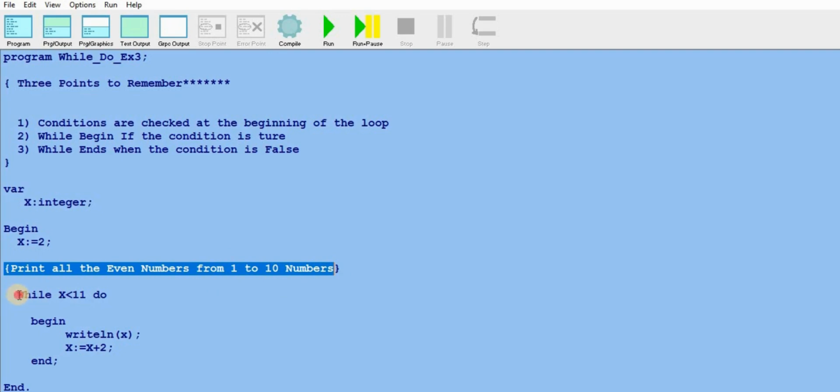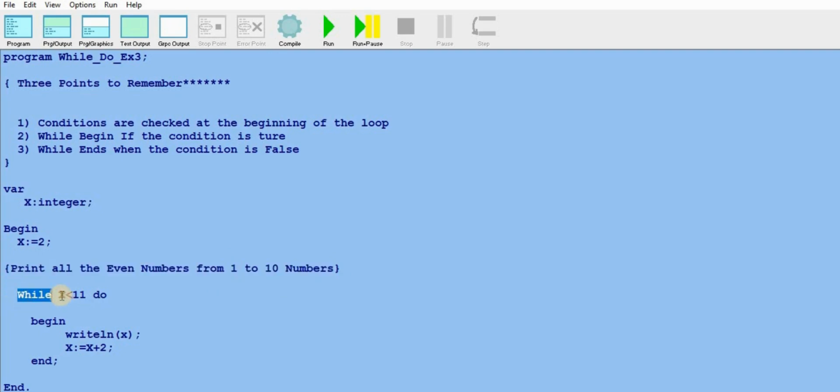Okay, so while x is lesser than 11, do. So here are the 2 keywords that you must remember: while, condition, and then do. It begins. Initially the value of x is printed. Now you should know what is the value that is going to print. Yes, it will be printing 2.